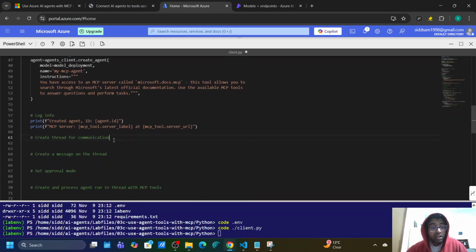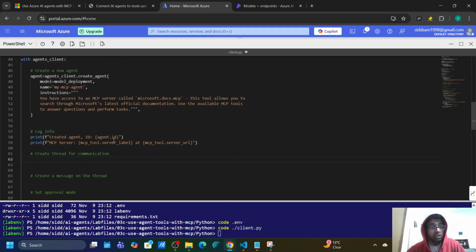So let's create a thread. Creating a thread means you will use your agent client: agent client dot threads dot create, and this does not require any argument. This is how our thread will be created. It is basically our conversation, like a WhatsApp thread or that kind of thread. So this is a thread of messages, right?